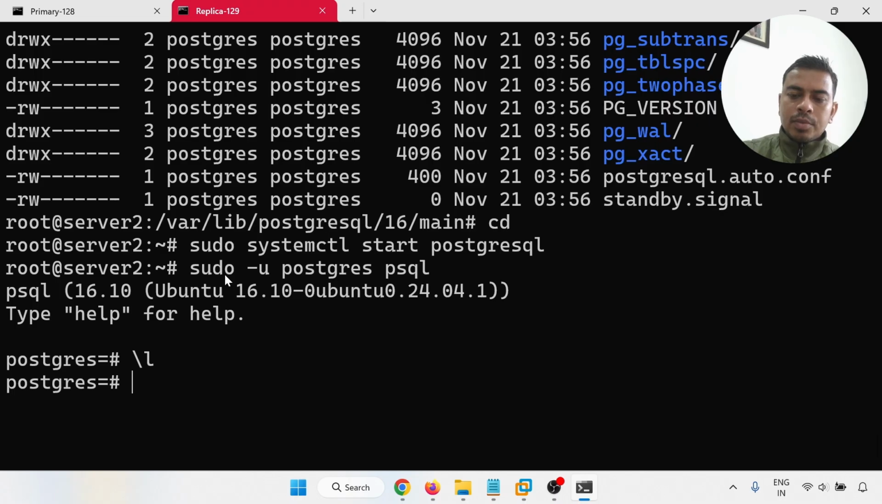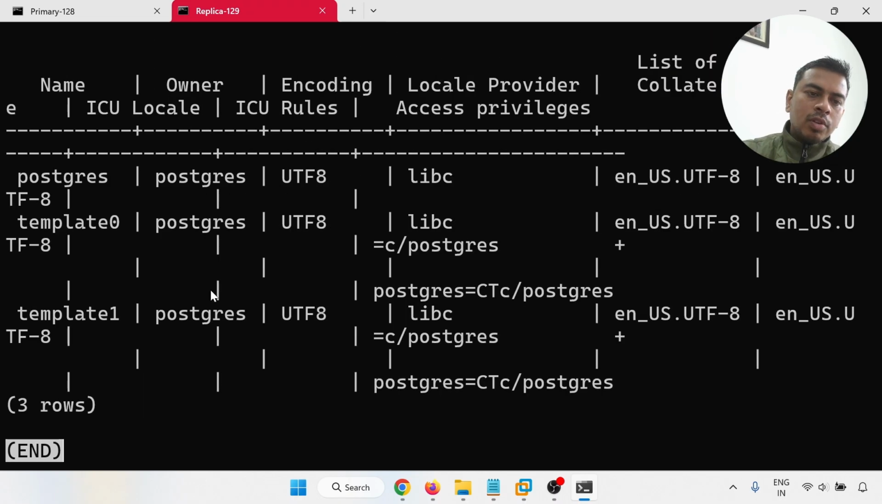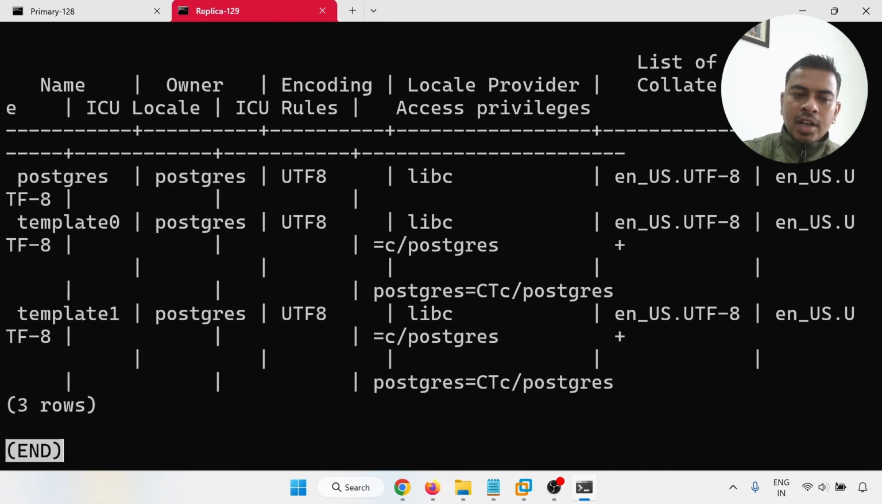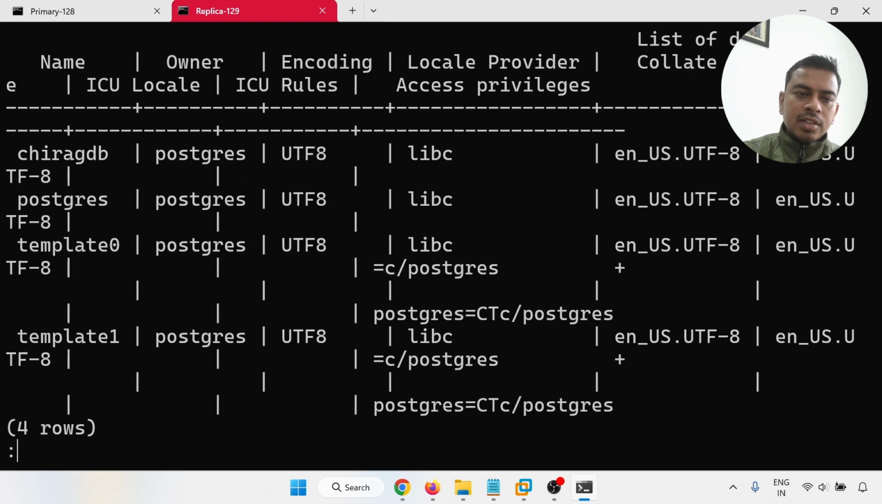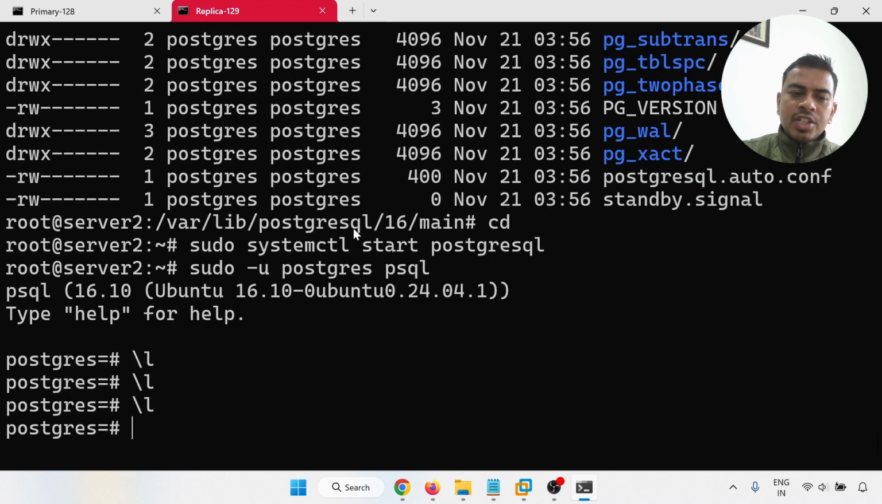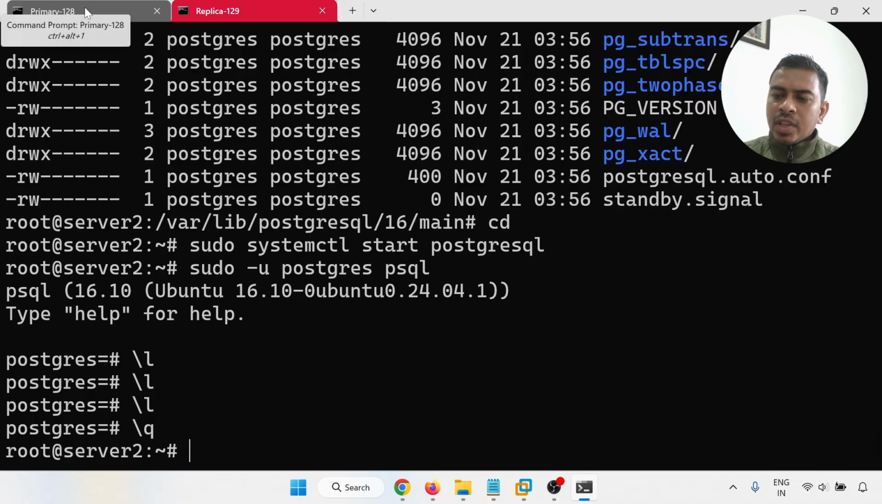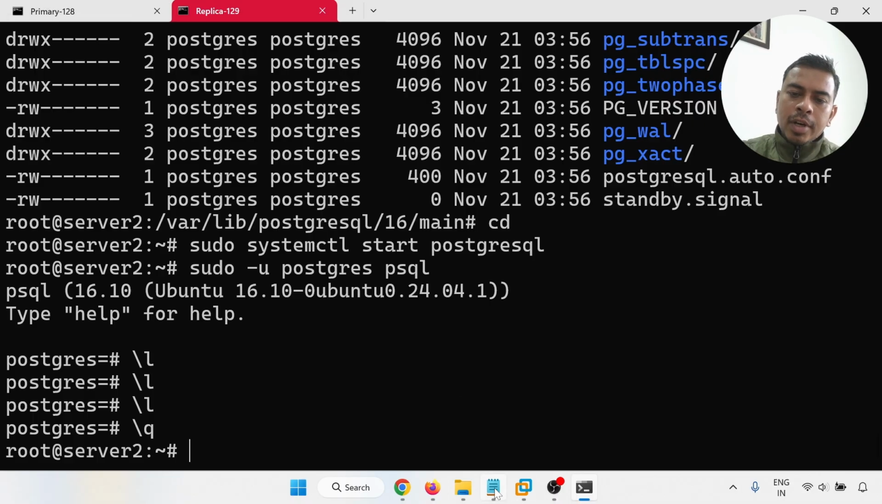Okay, so a smaller size also we'll check. We have only 3 rows. Now what I'll do, I'll create this. So the database is created, and q, /l. So see, Chirag DB is created on this. Means replication is working in my case. Okay, now I'll move to the next part.